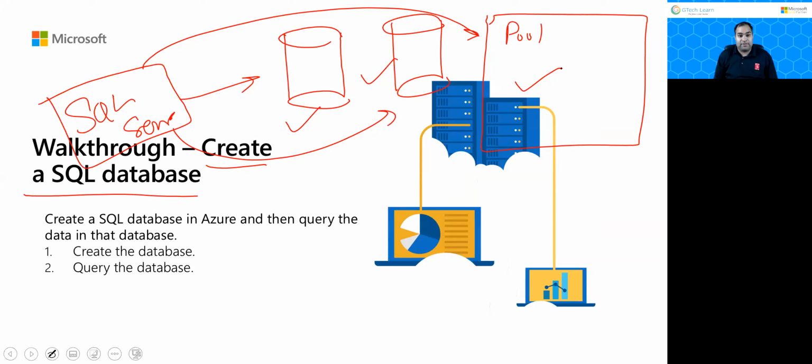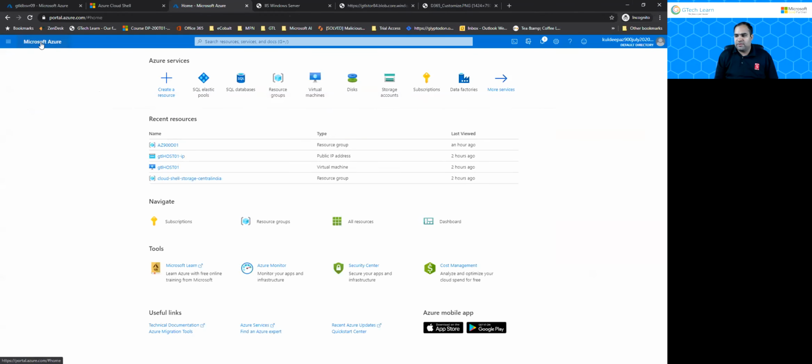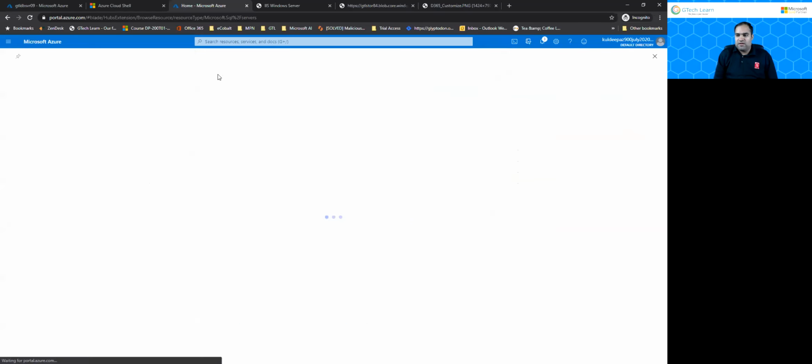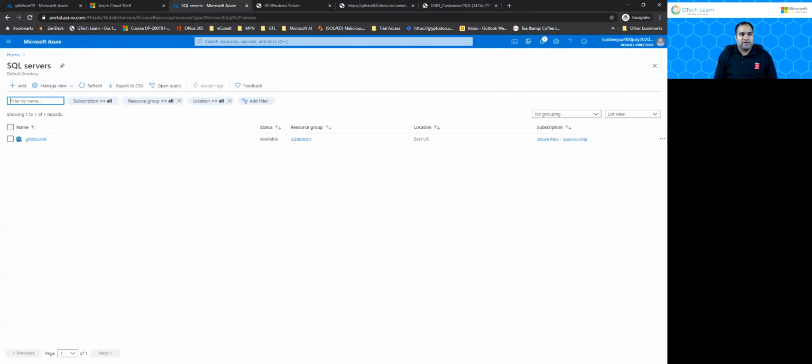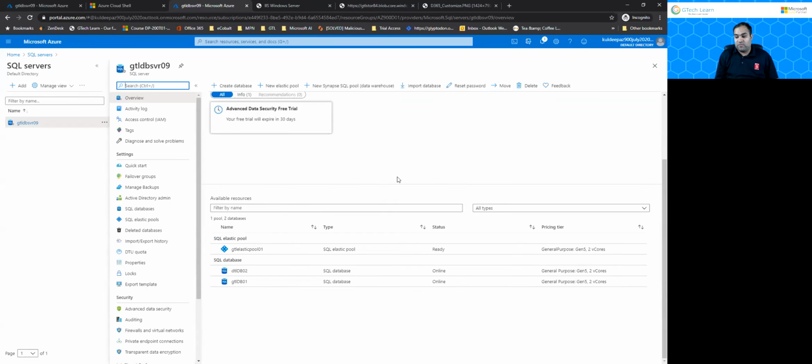Let's take an example. Let me quickly go back to my Azure portal. Now, if I show you Microsoft Azure, let me go to my SQL Server real quick. So there is the SQL Server which I created. If I open that SQL Server instance, you will notice we've got multiple resources underneath it. I've got 2 dedicated databases.